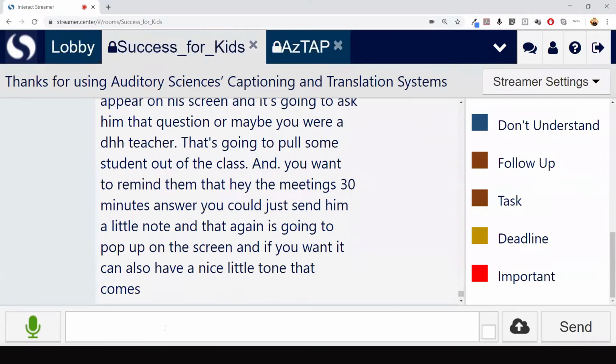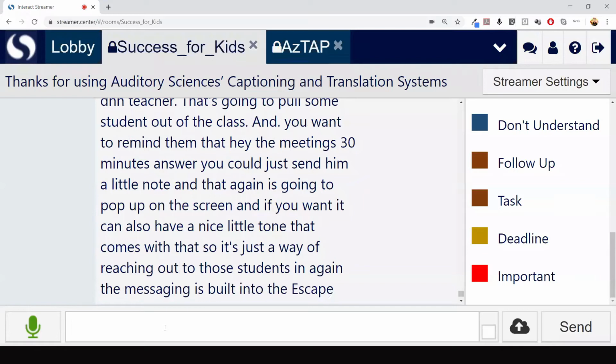So it's just a way of reaching out to those students. And again, the messaging is built into this capability. So very simple to use.